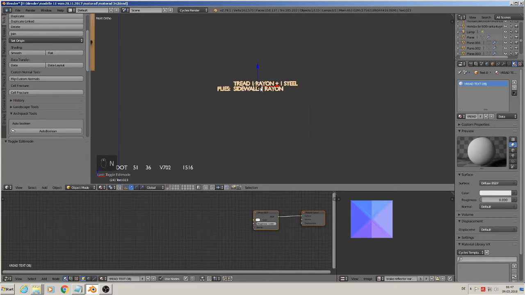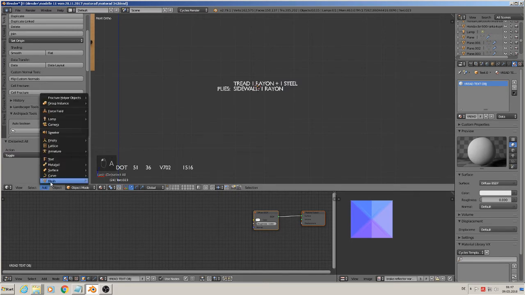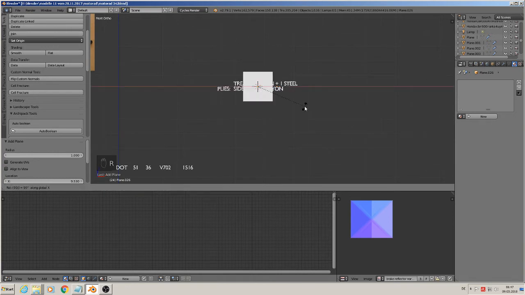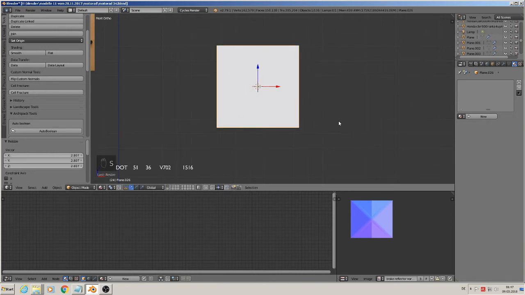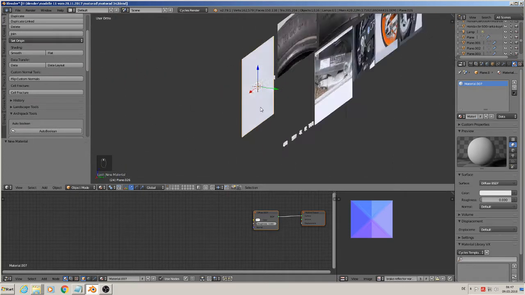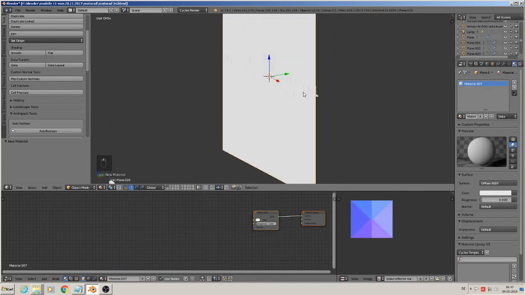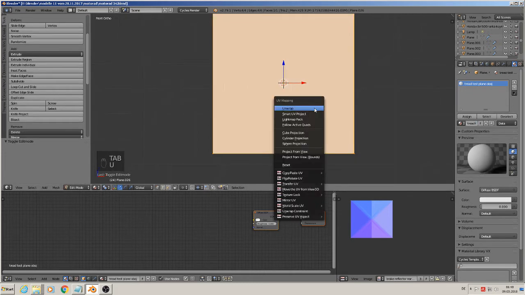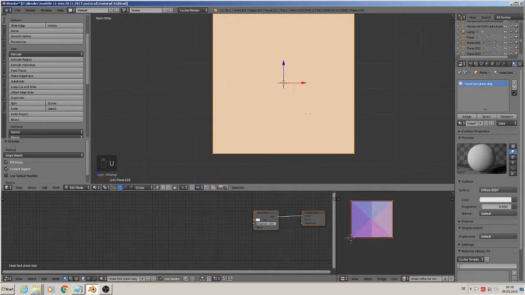So we make here a plane, add mesh, plane, rotate X 90 degrees, scale up, material on it. So what was the name? Treat. Yeah. So treat text plane OBJ. Good. It needs an unwrap too, so you unwrap. Good.